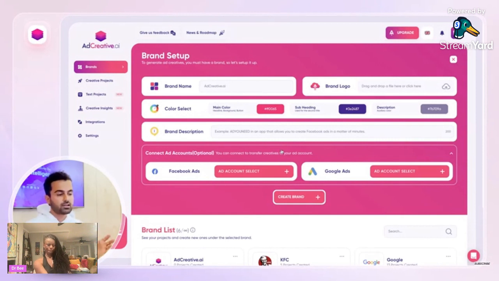But basically, if you connect your Facebook ad account and Google ad account, what we can do is that we can prioritize your own data so that when you generate creatives, your data has a higher priority, which means you have even more personalized creatives and texts. So that's very important. You can just click on those buttons and connect your ad accounts.